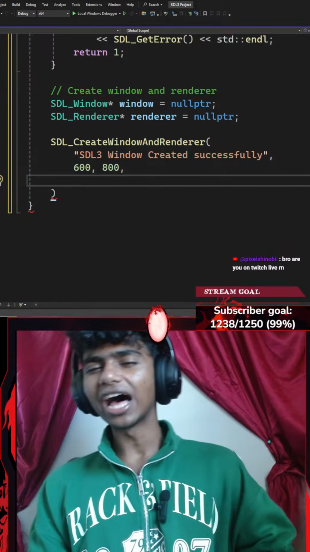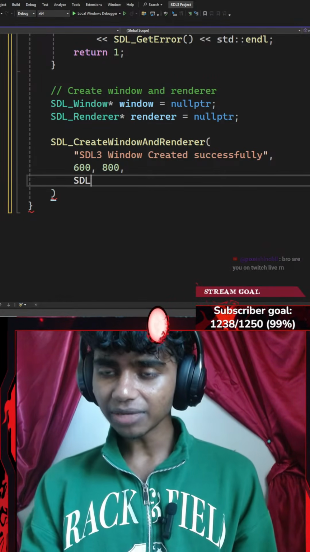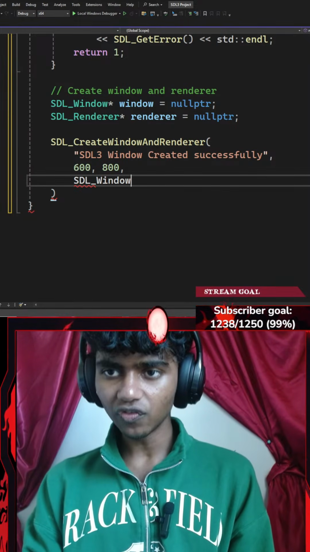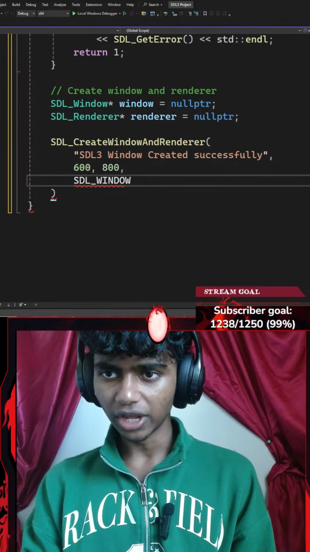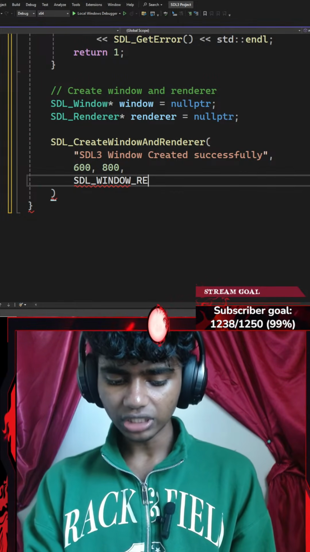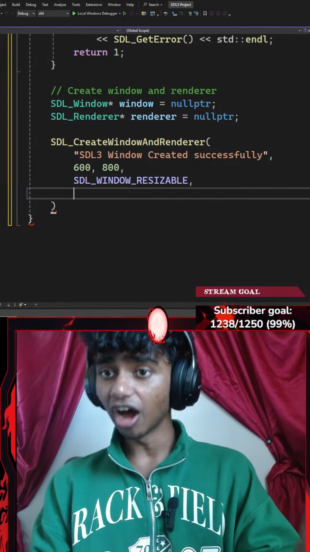Now I'll go with a flag. Honestly, for my flag, I want my window to be resizable. So I'll go with something like SDL underscore window resizable. I think this should be all uppercase. Window underscore resizable. There we go. Okay, and then I'll add another comma.